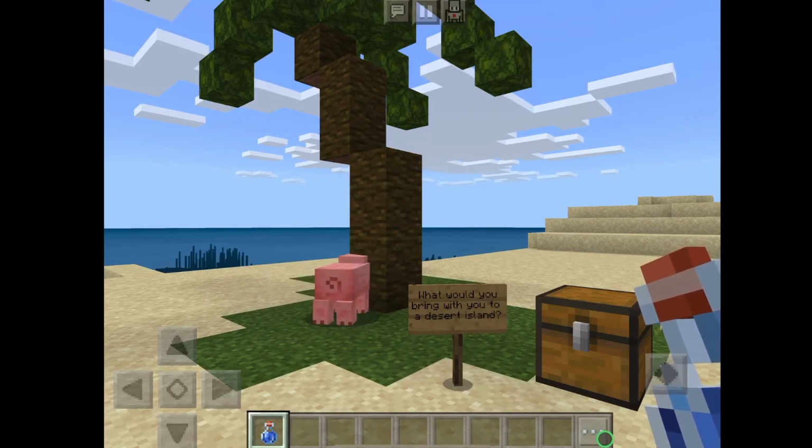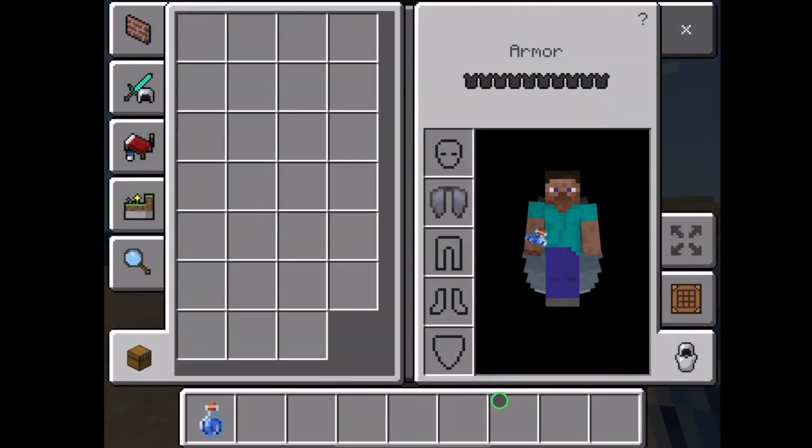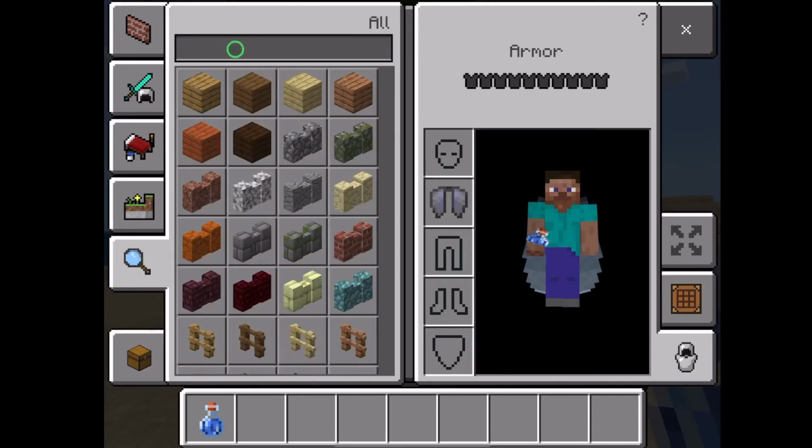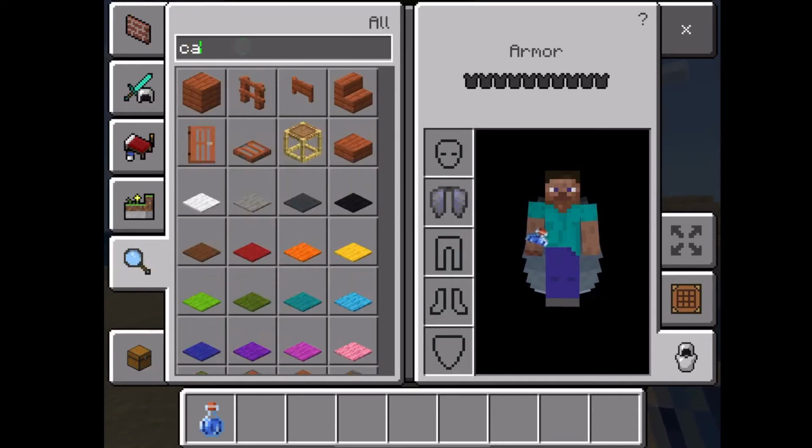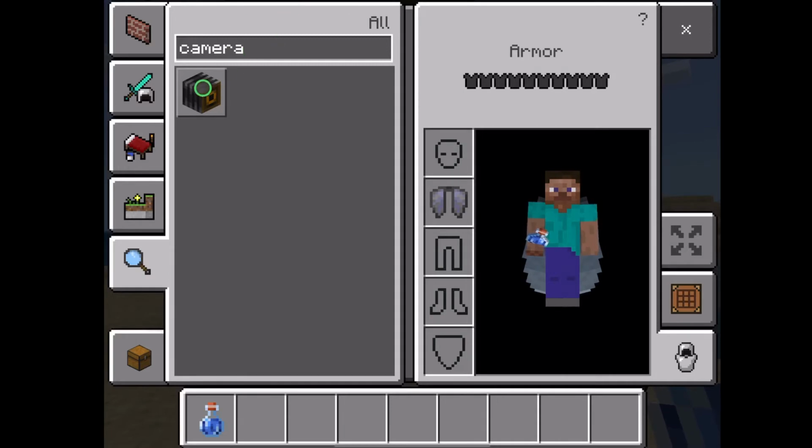And to do that, we go to this very end one here with the three dots and tap that. And down here, you'll see the magnifying glass. We just tap on that button. And in our search bar up the top, simply type in camera. That's it right there. And to add it to our inventory, you tap the square at the bottom in your inventory panel. So there we've got our camera.